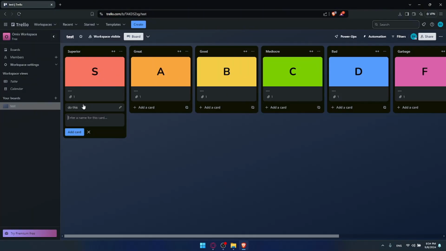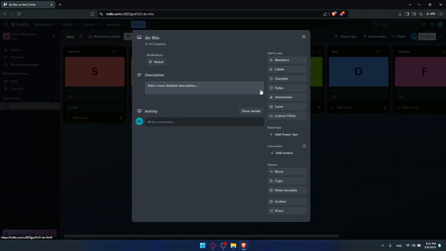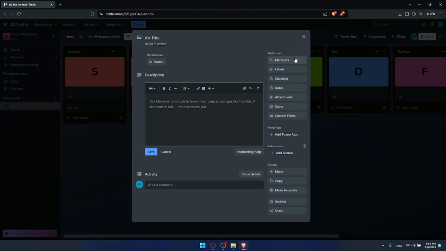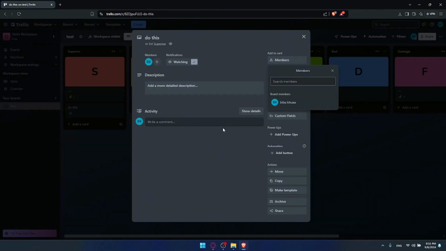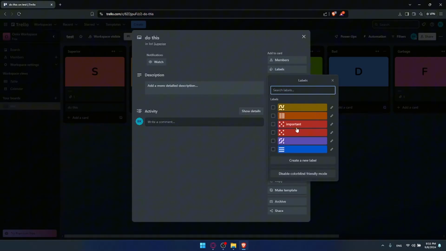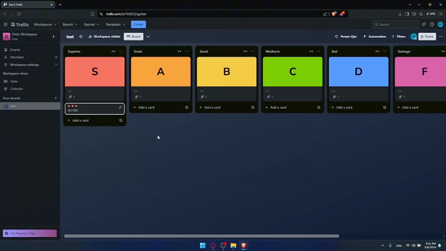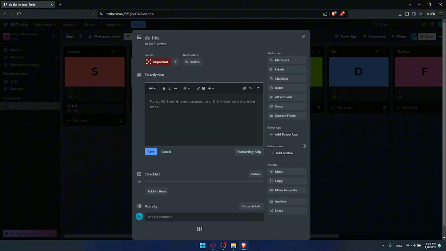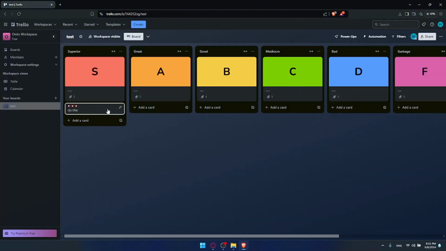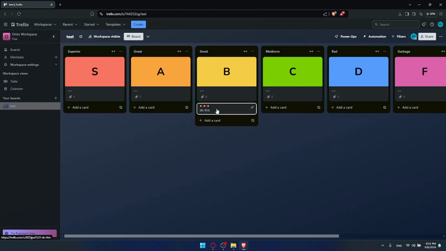So this is a card and you can assign this, as an example, to a specific person. You can add members, for labels for example, put important, for checklists, for example, add something. And yeah, you'll be able to do multiple stuff. And as we said, maybe this is in progress. Once you finish it, you can take this task or card to review, then complete it, etc.